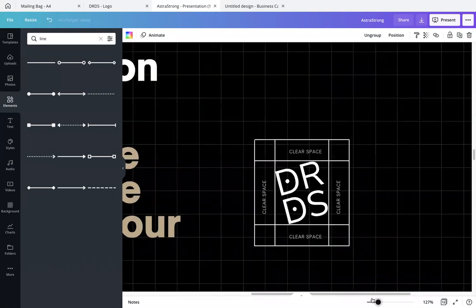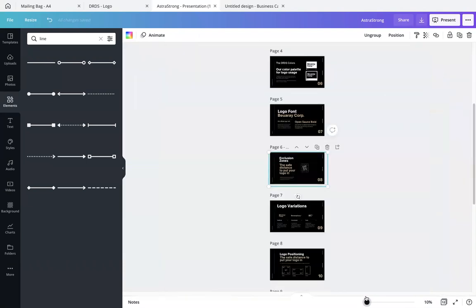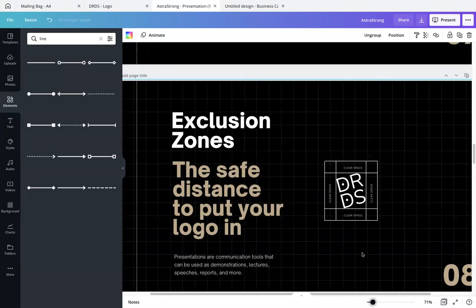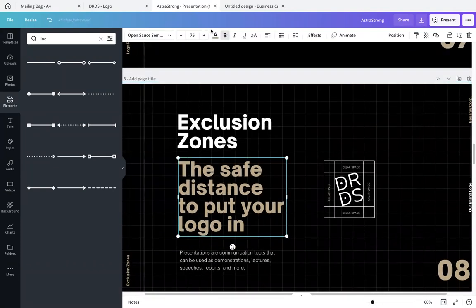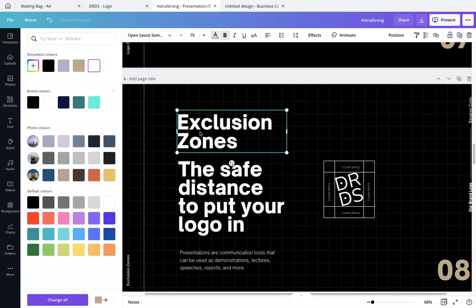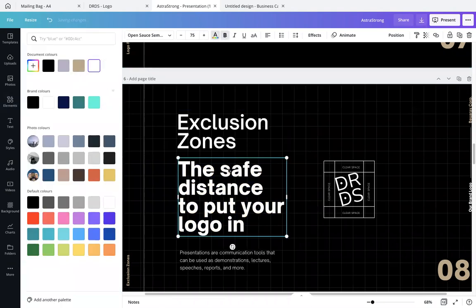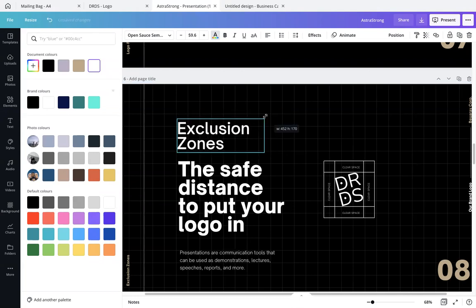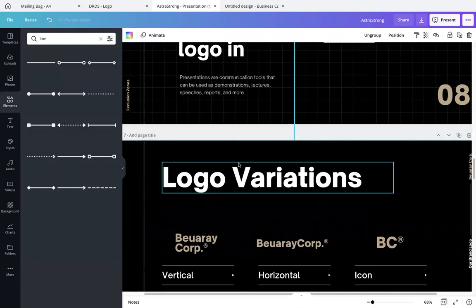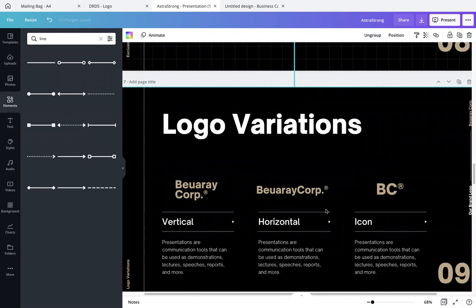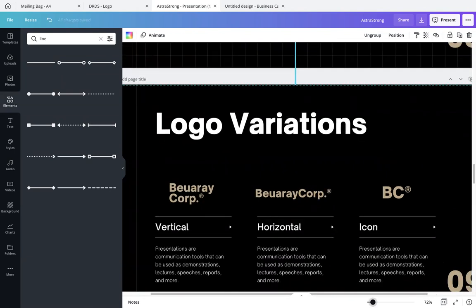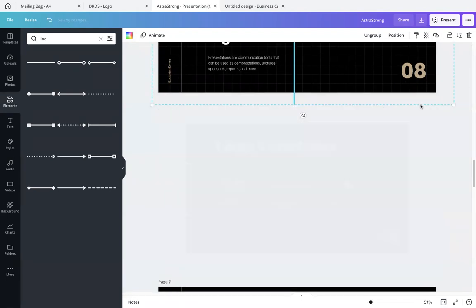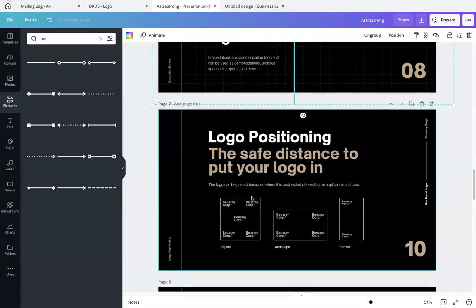Okay. So yeah, here you have your logo. Safe distance to put your logo in. Obviously change the color to white. This will be less bold and this will be much smaller. Okay, switch on. Then logo variation. We don't have a logo variation because it's a letter mark. Right? So I'm going to delete logo variations. Same thing with this. You can just put your logos on the different locations, right?